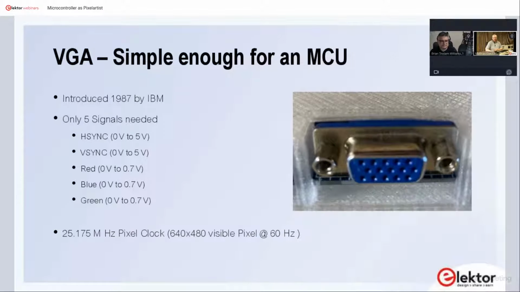So 1978, introduced by IBM, just requiring 5 signals: horizontal and vertical sync, 0 to 5 volt. It's defined with 2.5 volt as a high signal, so you can drive it even with 3.3 volt microcontrollers. H-sync and V-sync, and red, green, and blue ranging from 0 to 0.7 volt analog.